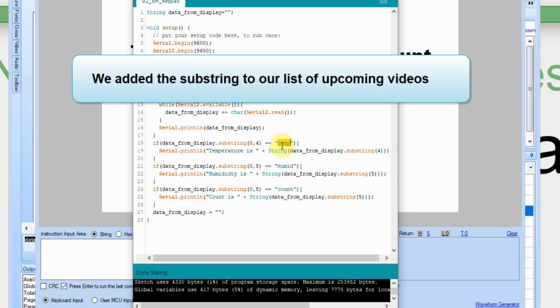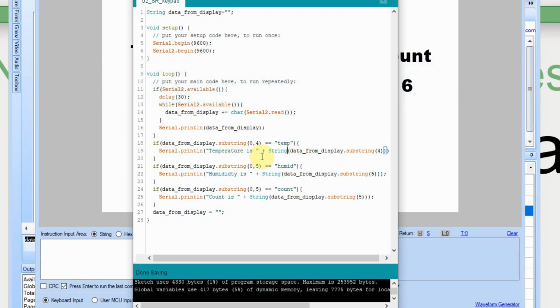So we're going to test for that using the substring function. Now if that is correct and it is temp, then we're going to print the temperature is, and we're going to use the substring again. We're going to get everything after temperature and display it. But you could do anything in here. This is where your logic would go if the temperature were sent, like if you need to change a variable or whatever it is you need to do. Now the next substring has to be a little bit different because humid is 5 characters, so we're checking from 0 to 5 if it's humidity.